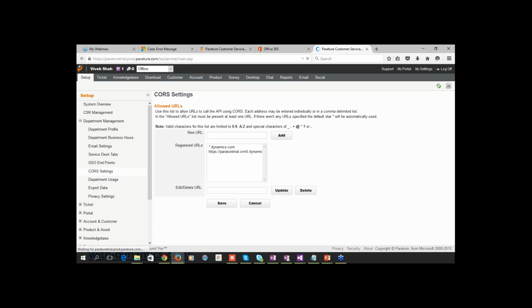All right, you can set up the connection with CRM under department. There's a setting called course setting. Over here, you have to add the URL of your CRM to the allowed URLs. I have already added my URL, that is paraturetrial.crm5.dynamics.com. So my connection from Parature has been done. Now I need to set up the connection from my CRM.